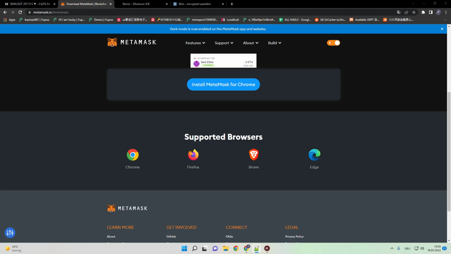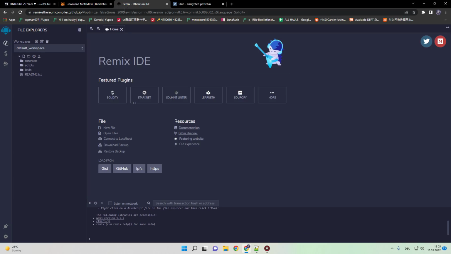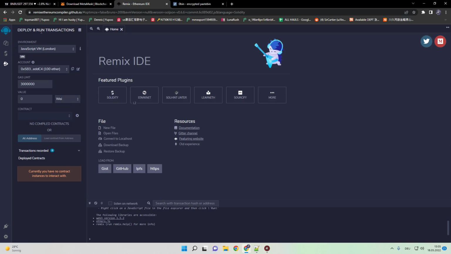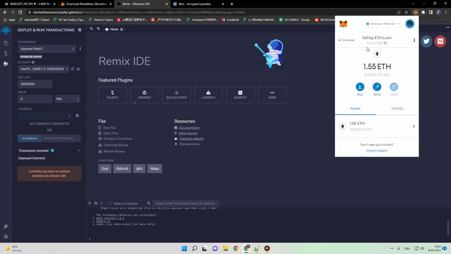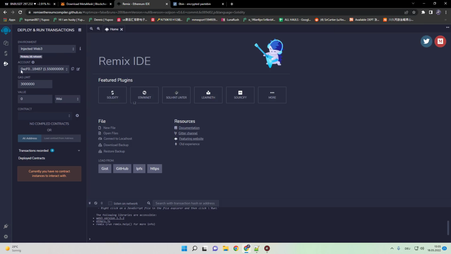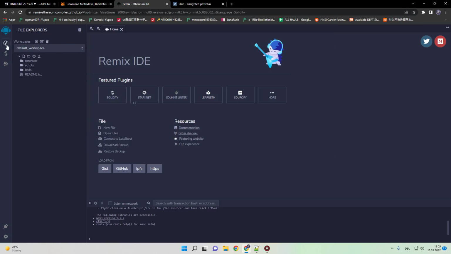When you finish this process, open Remix. You will find this link in the video description as well. Head over to Deploy and Run Transactions. Click here on environment, Inject Web3, and open your MetaMask application. Click here on connect. When you're connected, the green circle should appear and your wallet should also be shown under account.